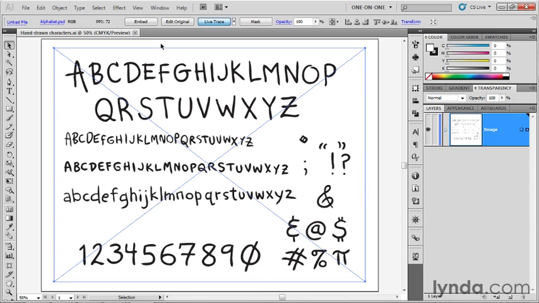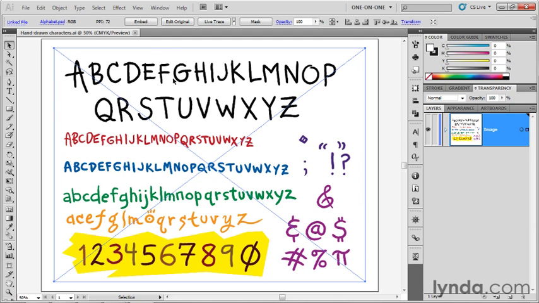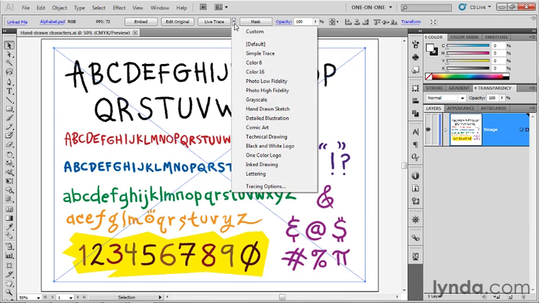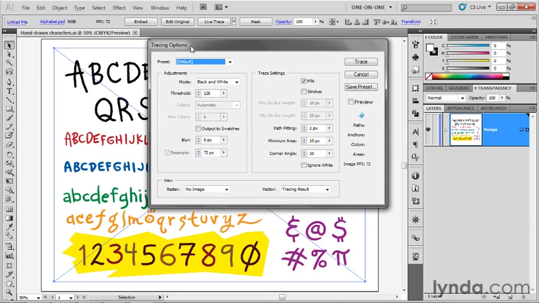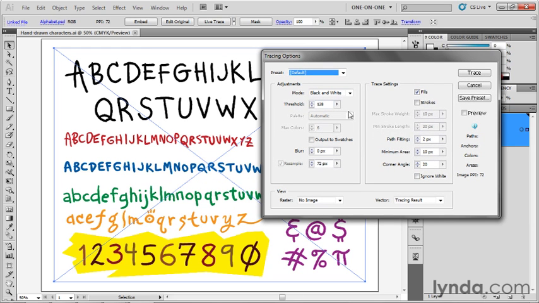I'll press Control-Z, Command-Z on the Mac, so I reinstate my original untraced image. Another thing you can do, if you want to bring up the dialog box right off the bat, is click on this down-pointing arrowhead right next to the Live Trace button and choose Tracing Options. That way, you can specify exactly what tracing settings you want to apply.